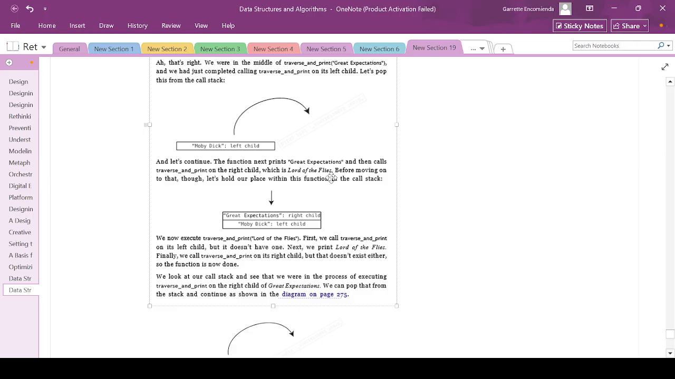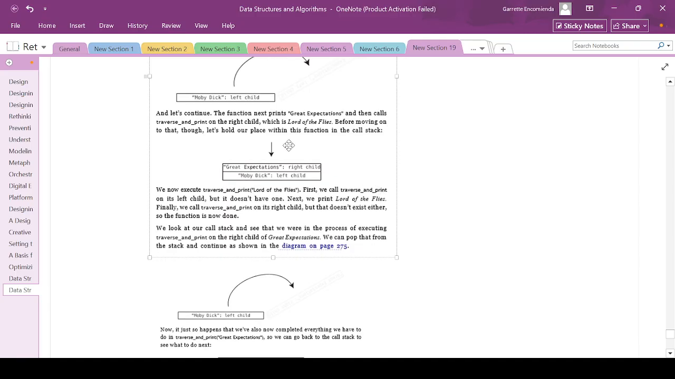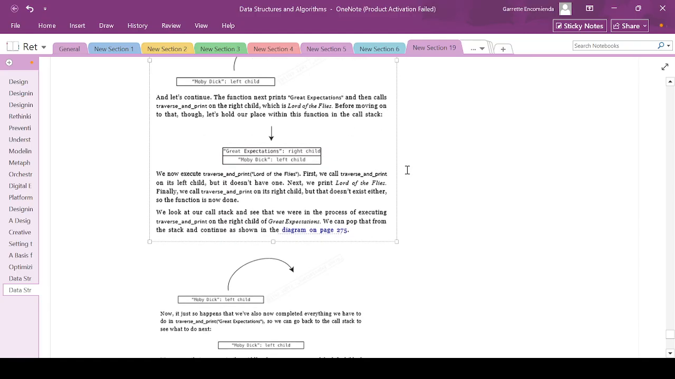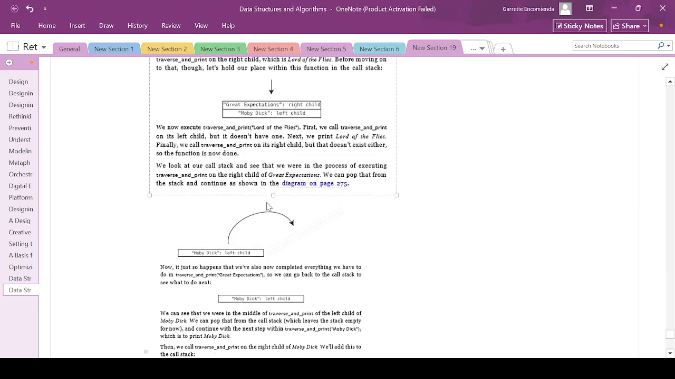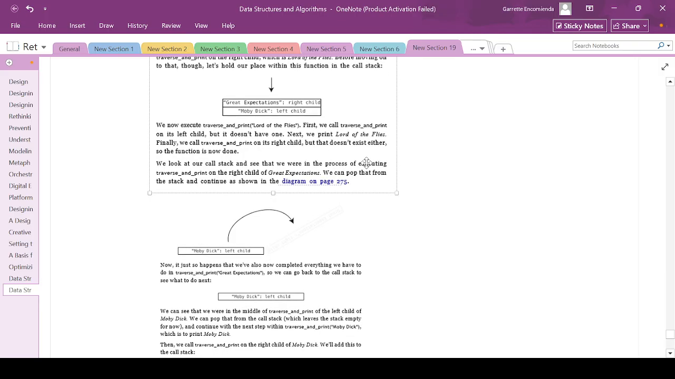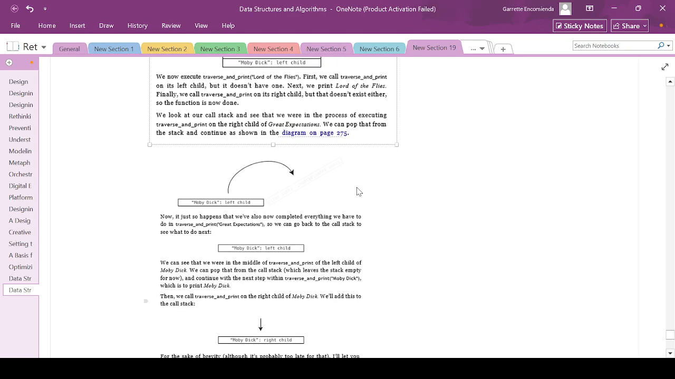The function next prints Great Expectation and then calls traverse and print on the right child, which is the Lord of the Flies. So before moving on to that though, let's hold our place within this function in the call stack. So here's what it looks like. We now execute traverse and print Lord of the Flies. First, we call traverse and print on its left child, but it doesn't have one. Next, we print Lord of the Flies. Finally, we call traverse and print on its right child, but that doesn't exist either, so the function is now done.